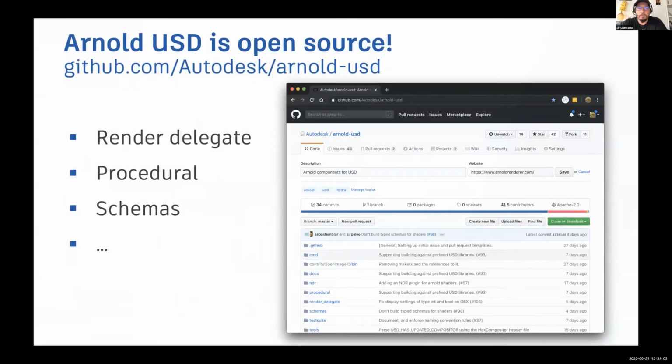Anyone can go to github.com, as you may see here the URL, and anyone can download and compile what we are doing, and even collaborate with the efforts on the project. At the moment, what we can see here is we have a render delegate for Arnold. We have procedurals for Arnold, which I'll show a little bit now how that's working inside of the Arnold framework. We have different schemas. Schemas is how you work inside of Arnold.